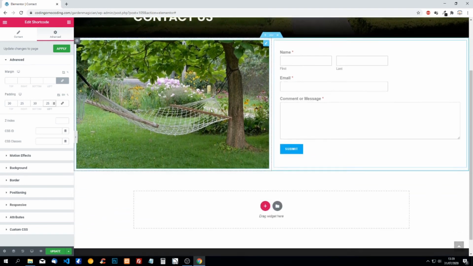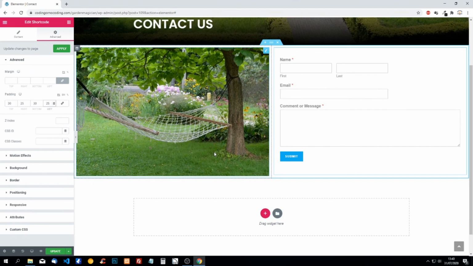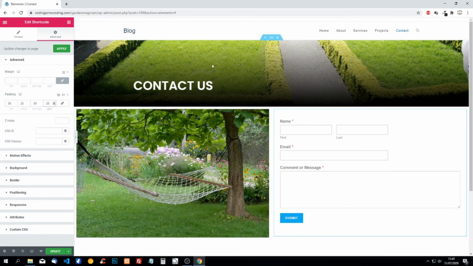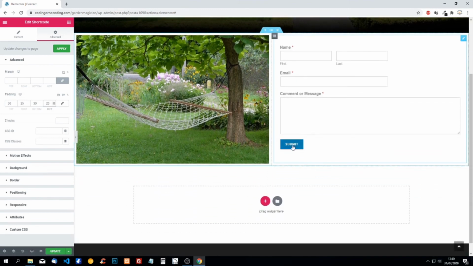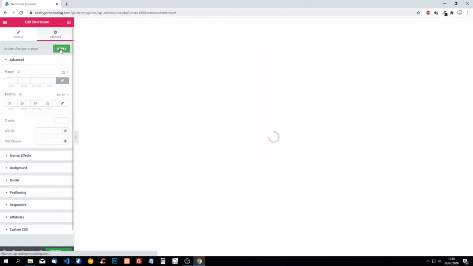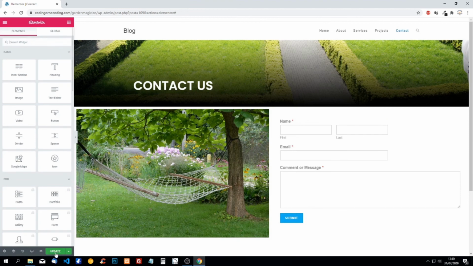Okay, so our contact page is finished. Now we just have to look for the logo. We have to change the color of the menu and change the color of this button. We will apply update changes, and we can hit back to our dashboard.